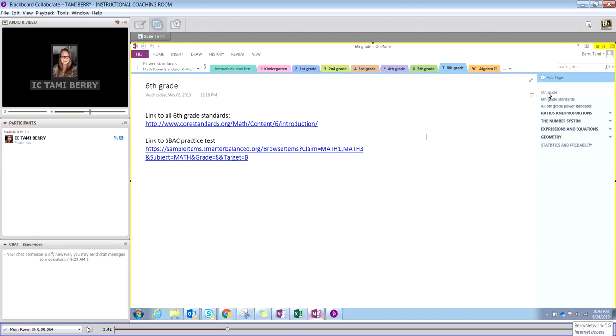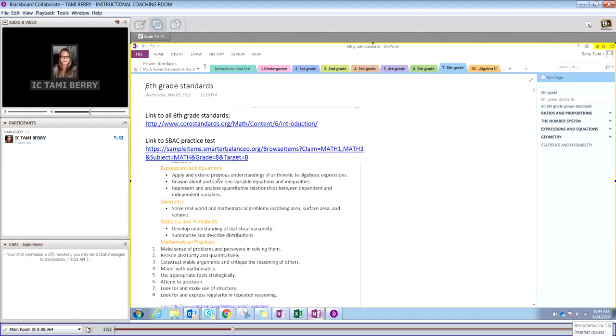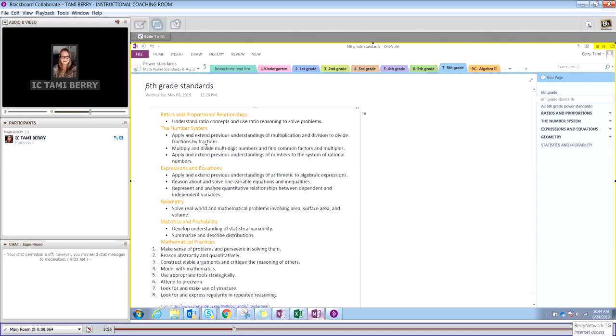So we obviously have worked hard to come up with the power standards, what you're actually going to work on teaching over the course of the year. And so if you click on 6th grade standards, it's just going to kind of tell you here are the standards, the different domains that are available within the 6th grade.